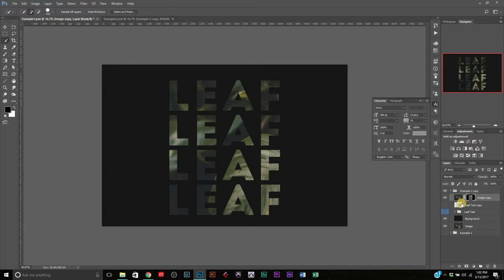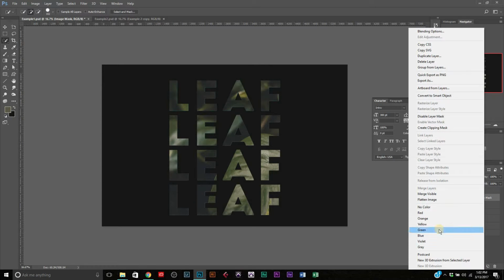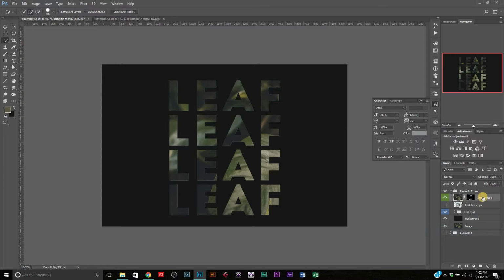Let's do this. We're going to turn back on the leaf text, so it's going to be underneath. We're going to take the image copy and title this mask, and we'll make it green. Bam. We can drag this a little further down just to keep them together.